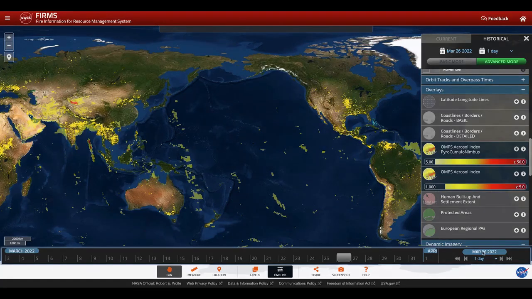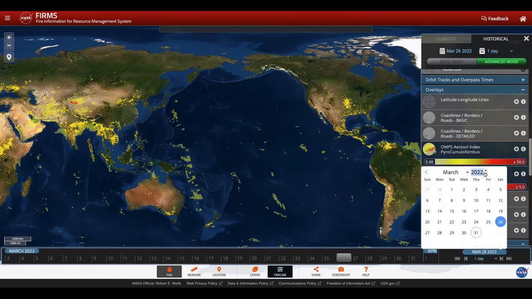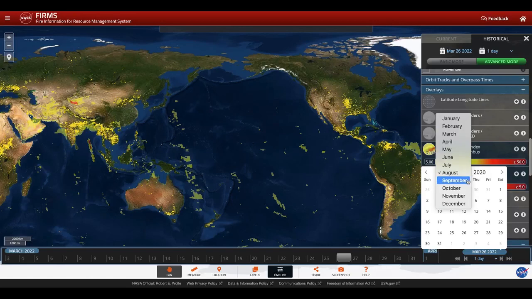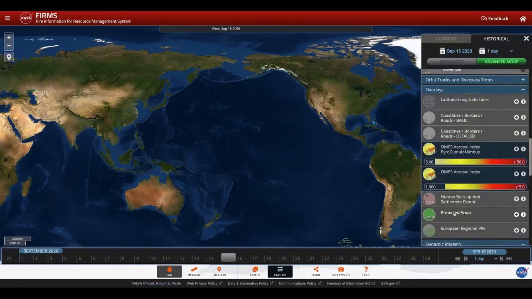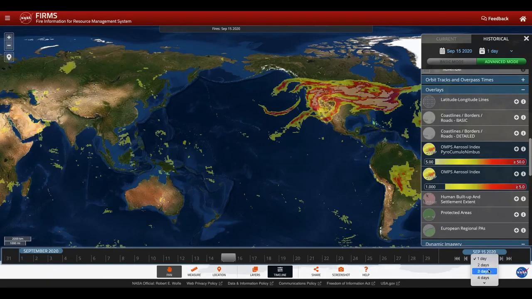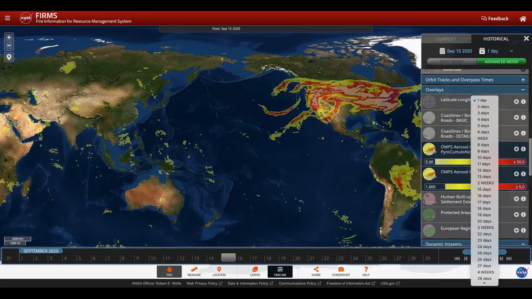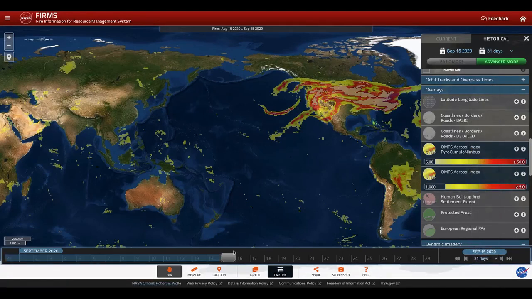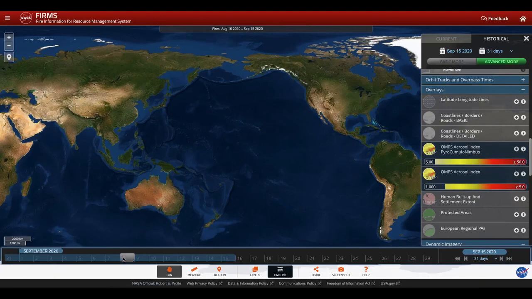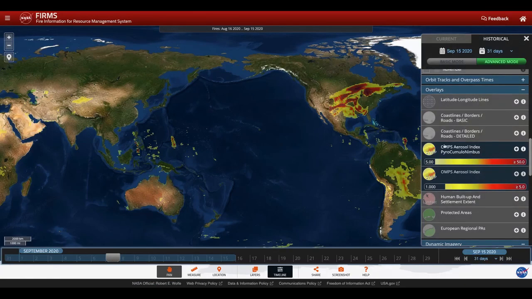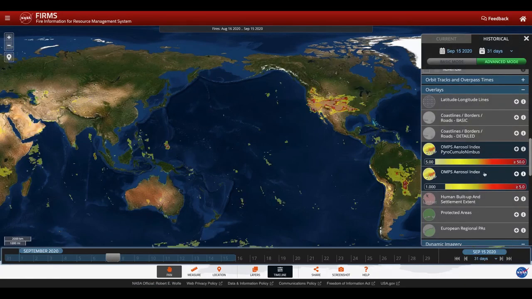The August Complex fire in California started on August 16th and wasn't considered contained until November. I'm changing the timeline to show 31 days of hotspot data ranging from August 16th to September 15th, 2020. We will change the gray slider to show the aerosol index overlay on September 7th. There are two separate but related overlays that display aerosol index information. The OMPS aerosol index range is smaller, limited to 0 to 5.